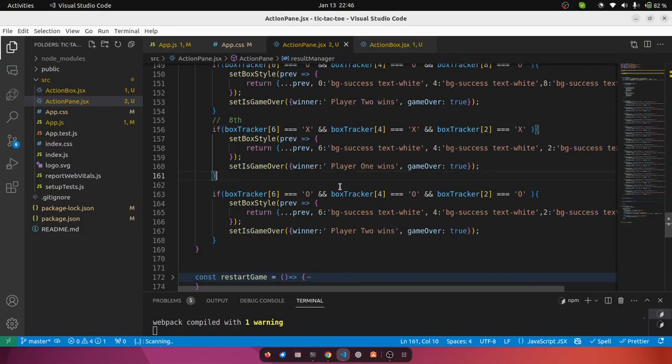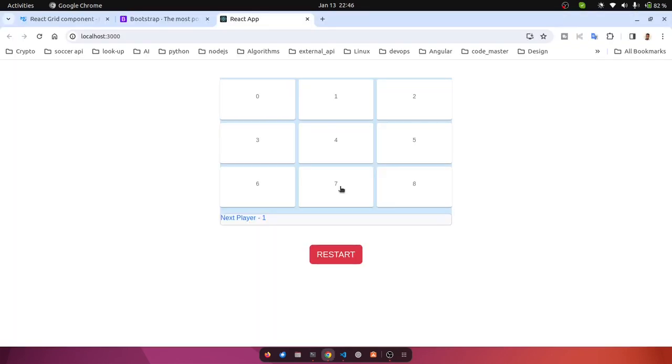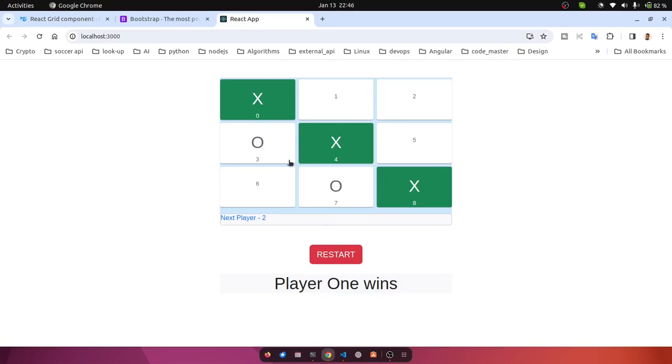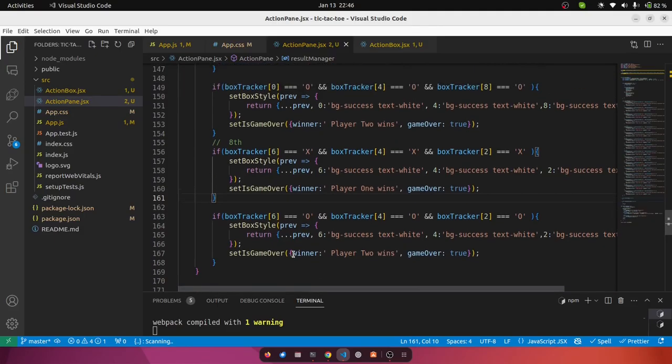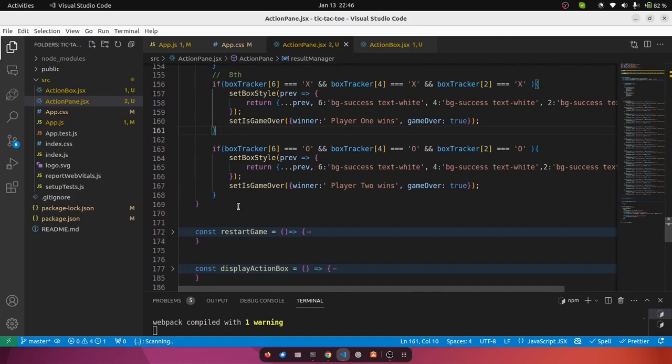So guys, I have completed the setup for all the possible 8 chances of winning. So we have the first chance of winning, which is 0, 1, 2. The second chance 3, 4, 5. The third 6, 7, 8. Then 0, 3, 6. Then 1, 4, 7. Then 2, 5, 8. And 0, 4, 8. Then 6, 4, 2. So all the possible chances have been created. So you're gonna see it in action. You can see player one wins.